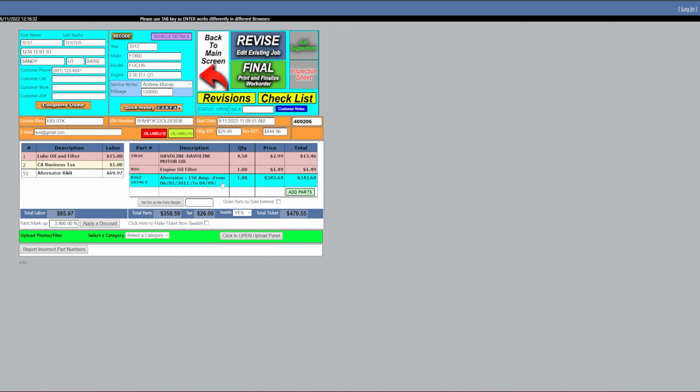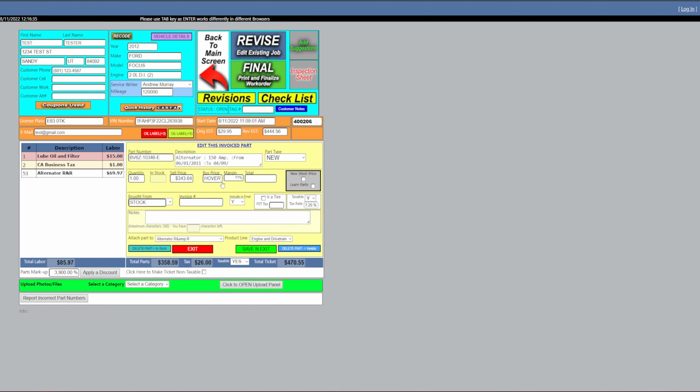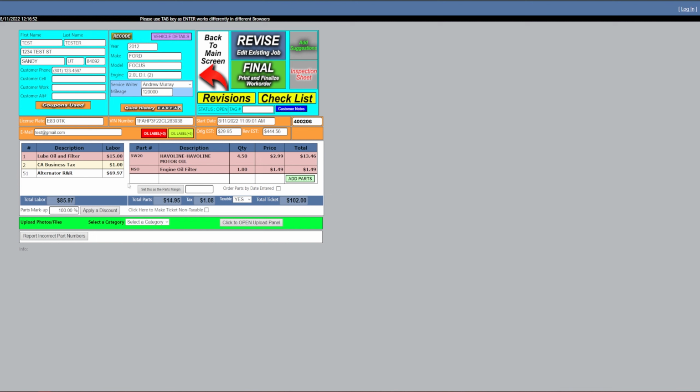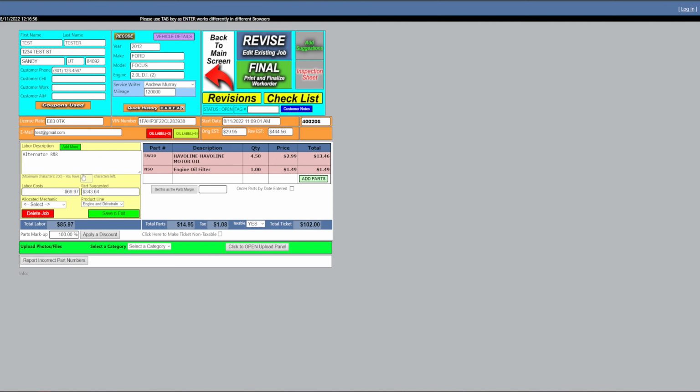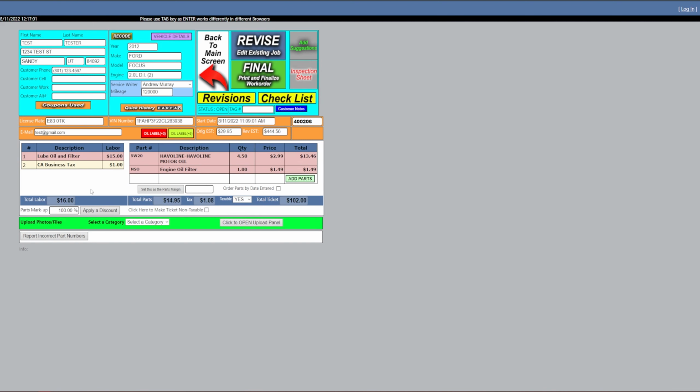So we'll click on the part for the alternator. We will say that we want to remove this part, and if we already had it in stock, we can put it back in our inventory, or if we purchased it from a vendor, then we can return it to the vendor itself. Let's say that we had this alternator already in stock, so we'll click Delete Part to Stock, and it will remove it from our job listing. We can also do the exact same thing with the labor by clicking on the labor section and then deleting job. And now we are just back to doing our simple oil change.